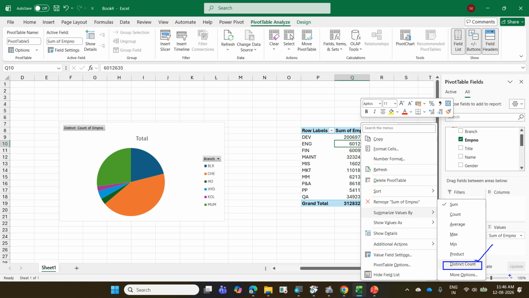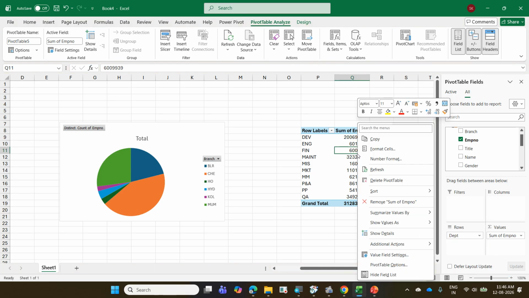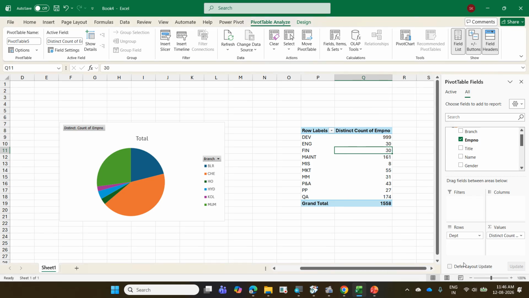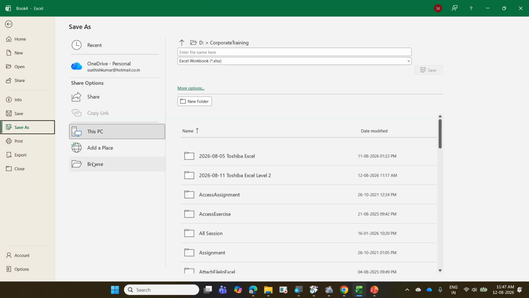Okay. File, save as, browse, and I give a name. I think this is 10 employee data with Power Query. So very easily you can consolidate multiple sheets, combine columns, and split columns without writing formulas and functions.